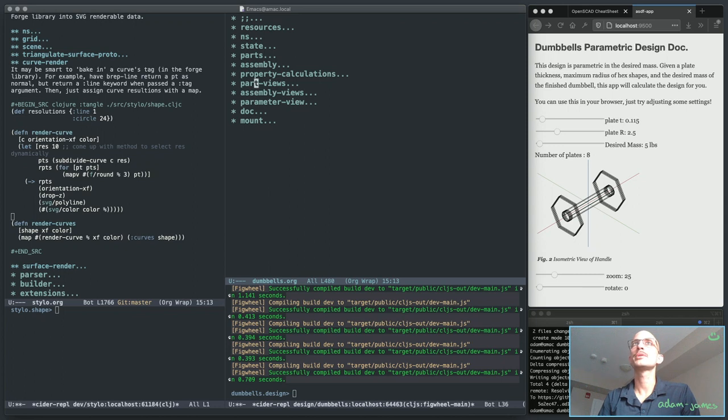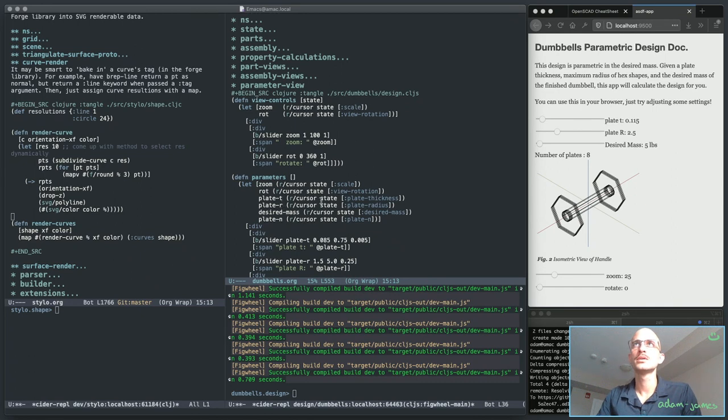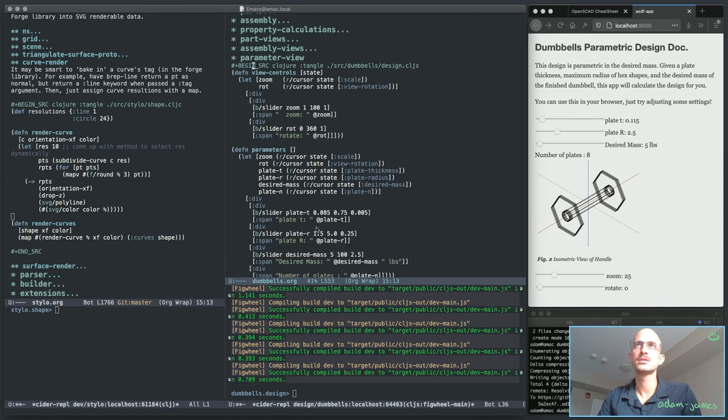Okay, so the plate thickness parameter control is right here. Working. Oh man.